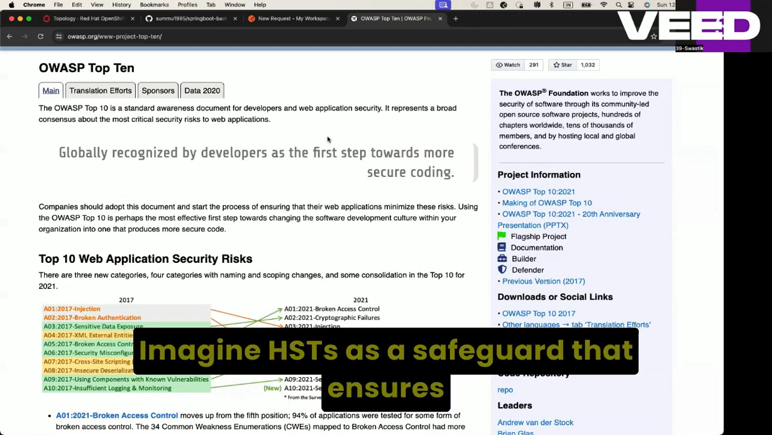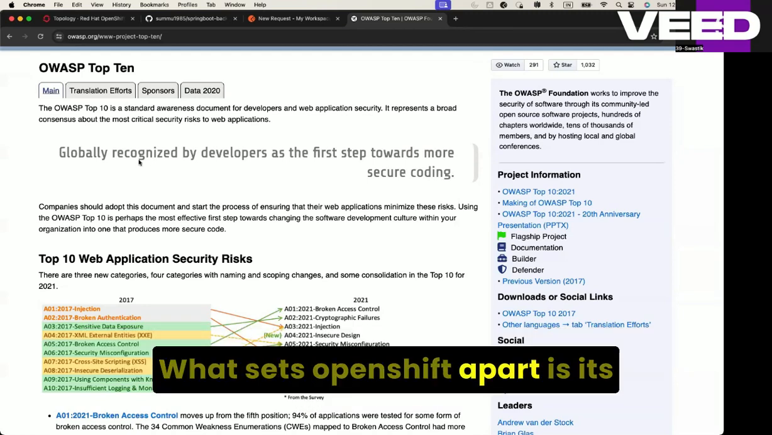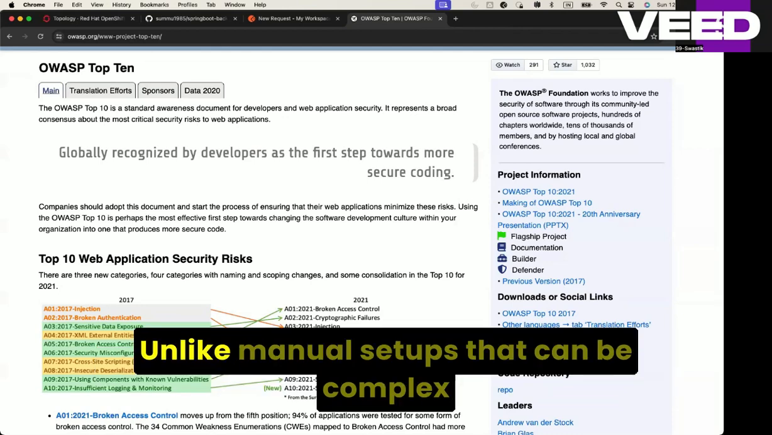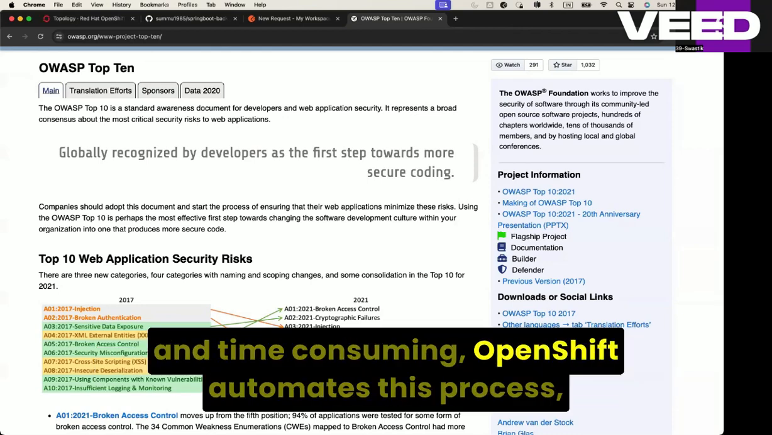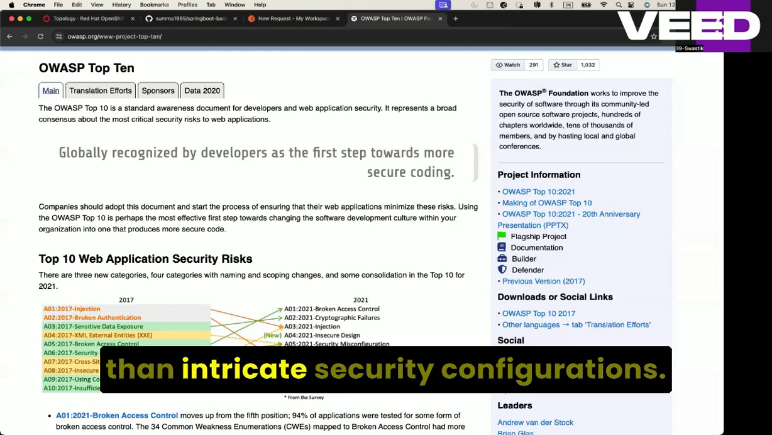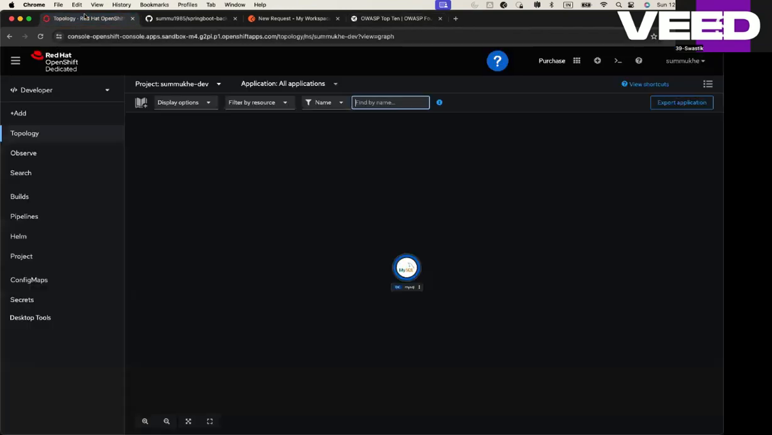Imagine HSTS as a safeguard that ensures all communication with a web service is encrypted, shielding sensitive data from prying eyes. What sets OpenShift apart is its simplicity in configuring HSTS headers. Unlike manual setups that can be complex and time-consuming, OpenShift automates this process, empowering developers to focus on coding rather than intricate security configurations. Let's see this in action.